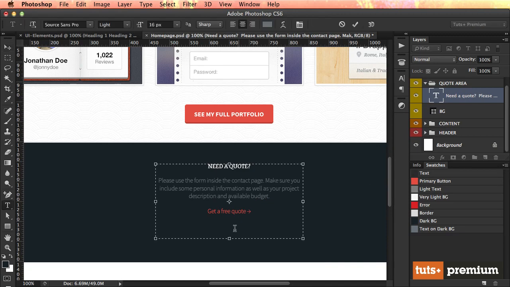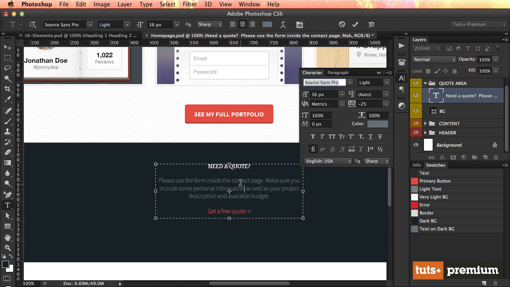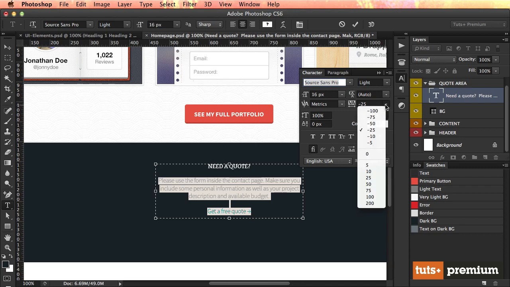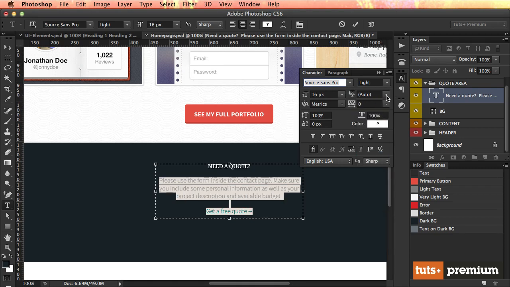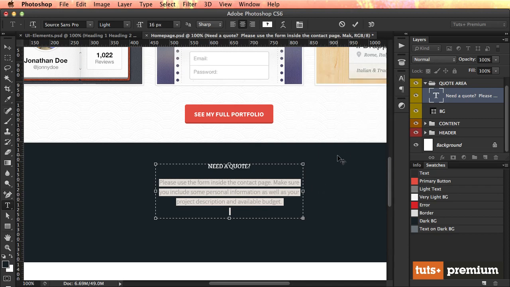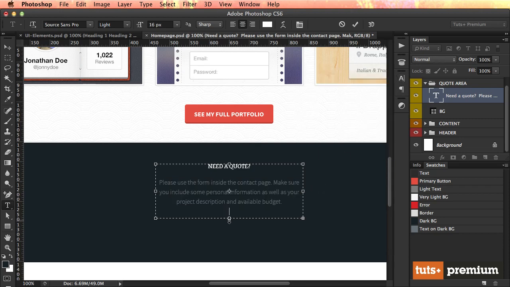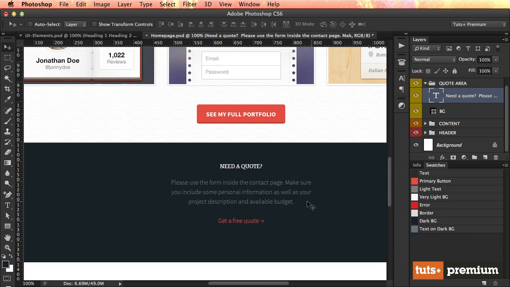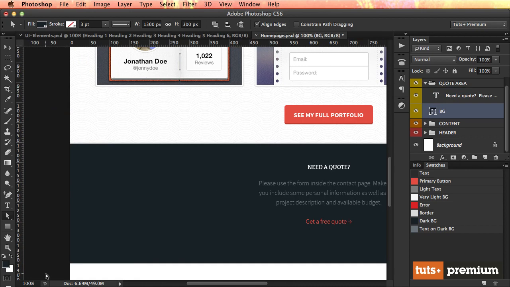Okay, great. Okay, let's check out the letter spacing for this. Should be 0, and line height should be set to 24. Okay, great. So that is the first section.